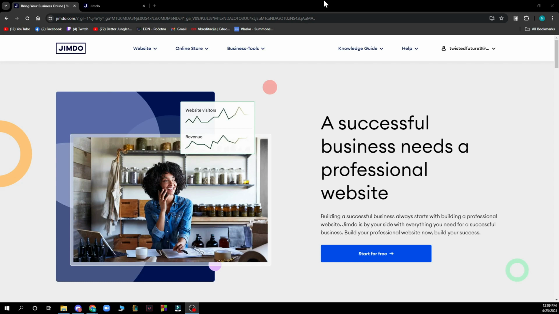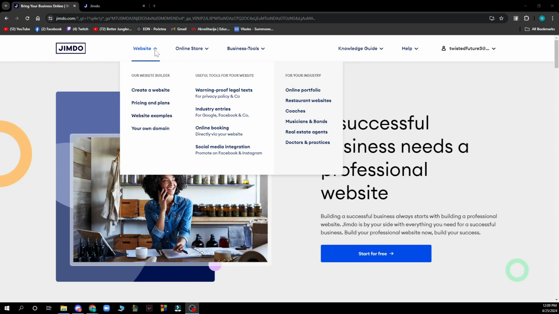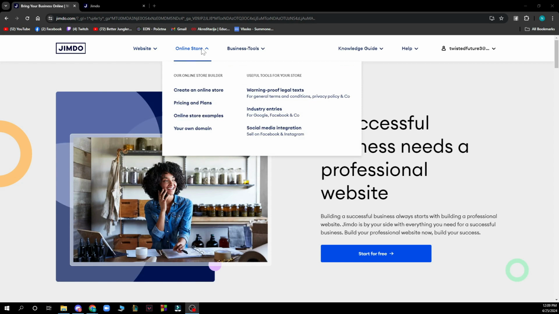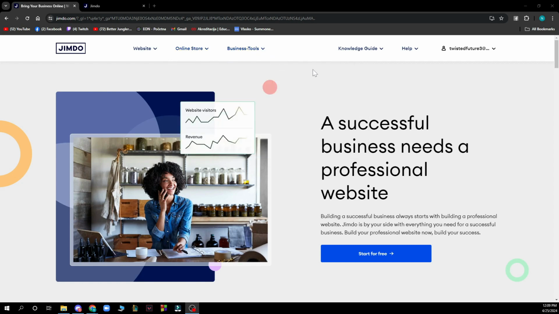Now that we got that out of the way, let's see what we actually have in front of us here. As you can see, we have the official website of Jimdo, where you have a lot of things to do. A successful business needs a professional website. On the left, you have some website builders, useful tools for your website, and something for your industry, so portfolio, coaches, etc. You also have the online store, where you can see the online store builder, useful tools for your store, and you have business tools, where you can see a logo for your business, more useful tools, etc.